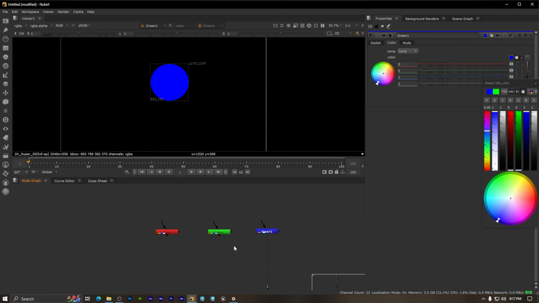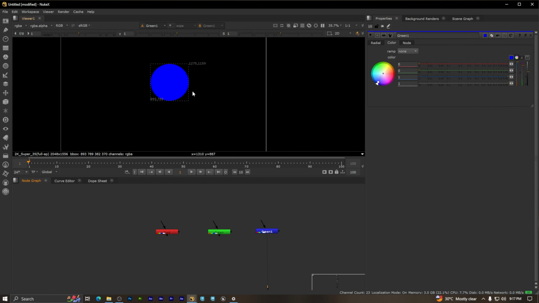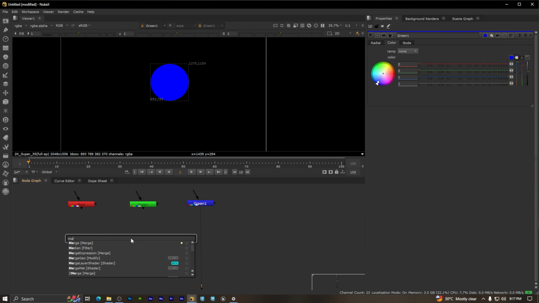Now these three Radials which we have made, we want to see at a time. So we need to create a node called Merge so that we can see all three nodes, like I have created here already. So by pressing Tab and then typing Merge.